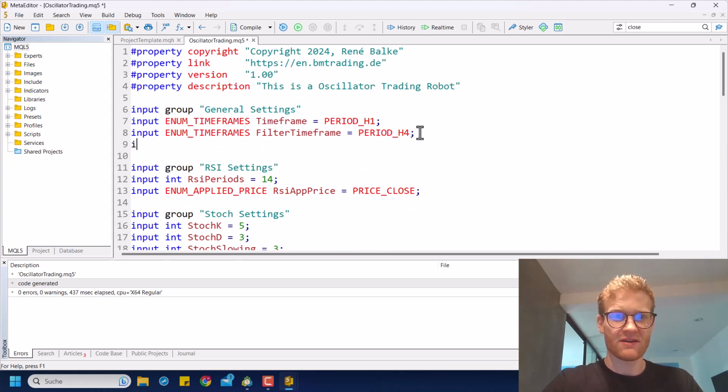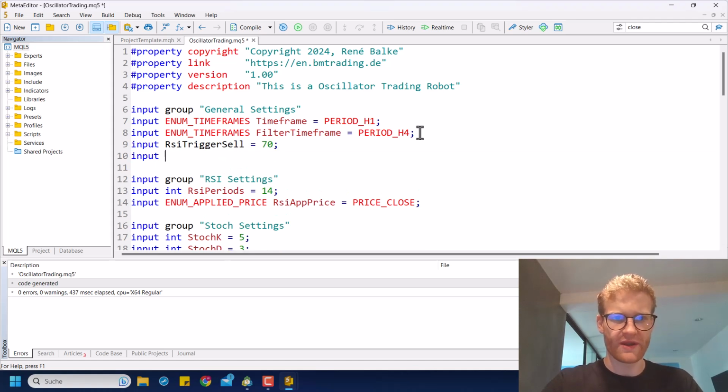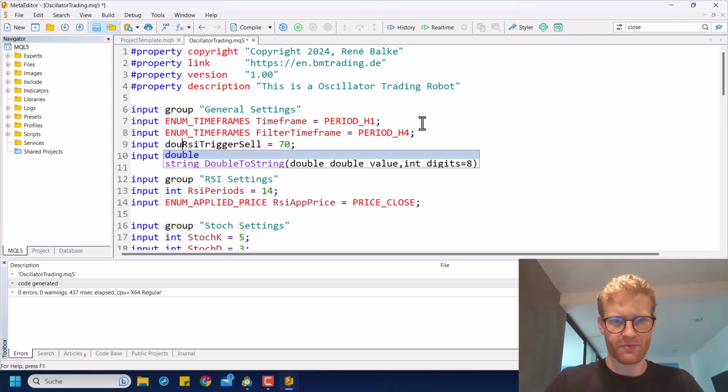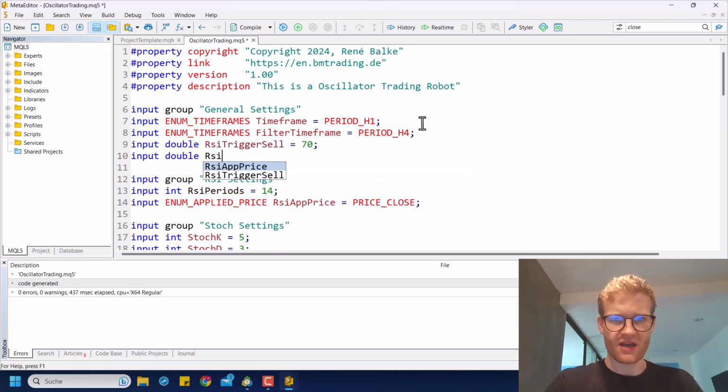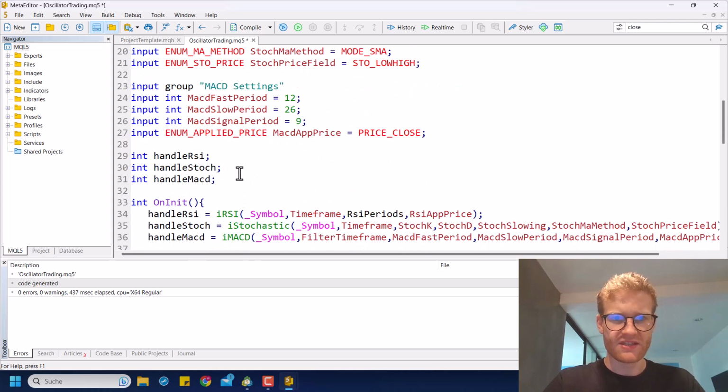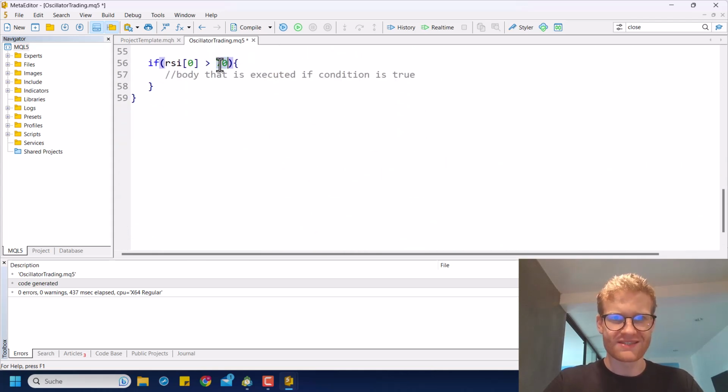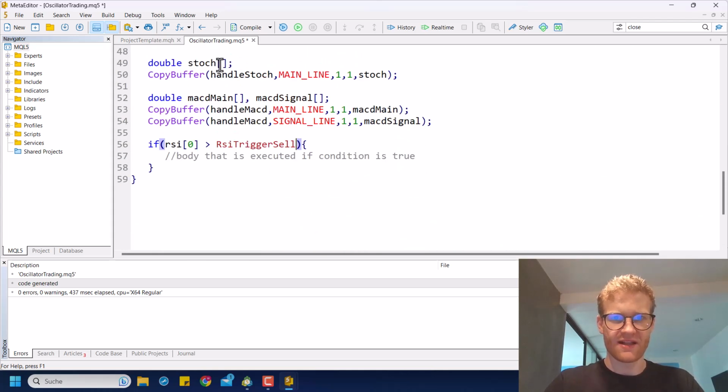So we can say input double RSI trigger sell is 70, and we can also say input double RSI trigger buy is 30. This is super cool because now we can use these variables instead of hard coding 70. We use RSI trigger sell, and the user is able to change the signal quickly. Isn't this cool?